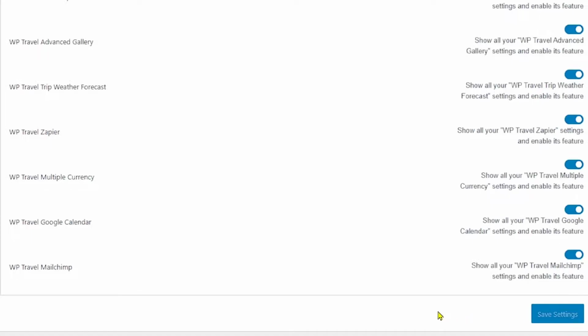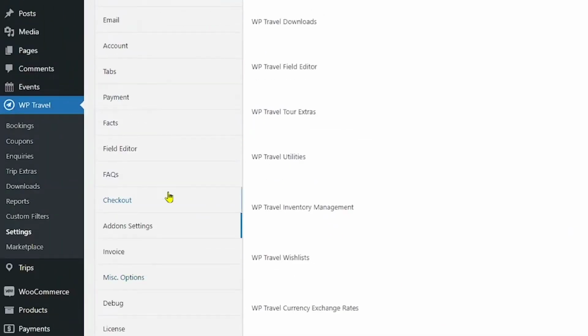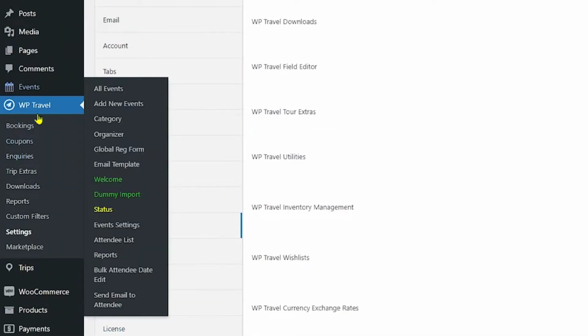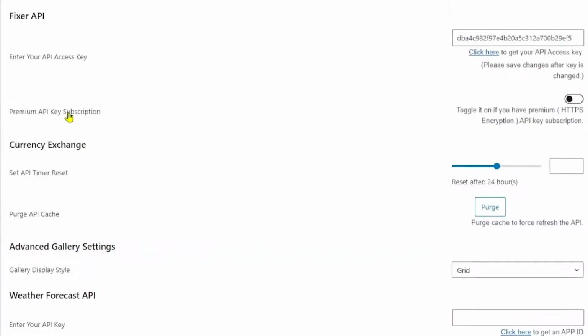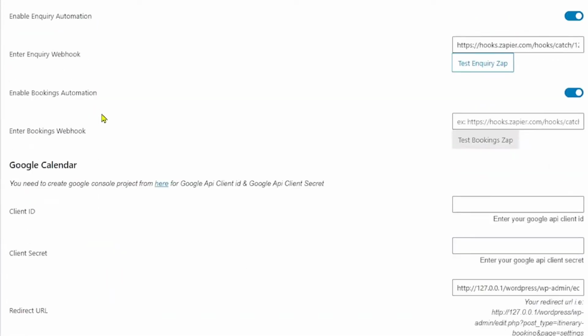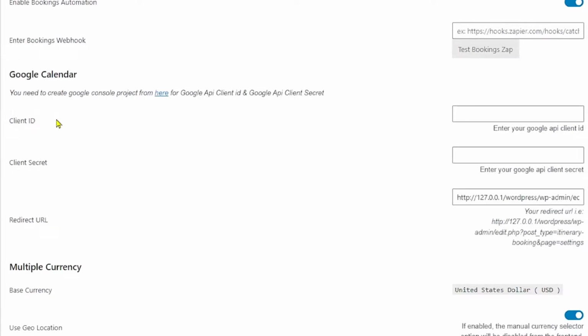After enabling WTravel Google Calendar, you can see the Google Calendar option in the Miscellaneous Options tab, which can be found in the same WTravel settings. Click on Miscellaneous Options, and scroll a little bit down until you find the Google Calendar section. Here you need to add the client ID, client secret and a redirect URL, which is given by Google Calendar.